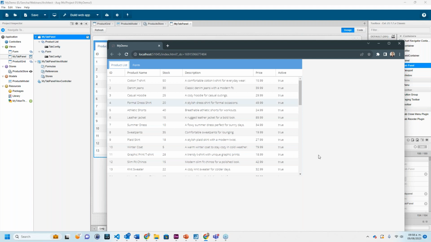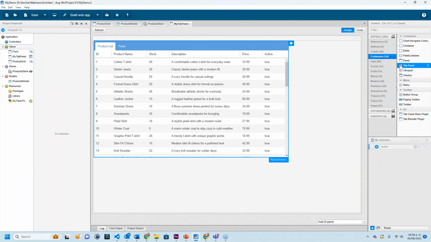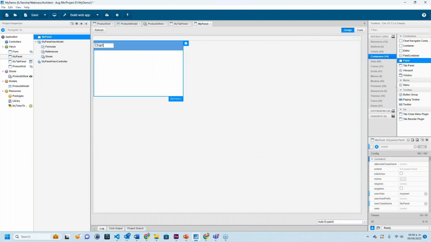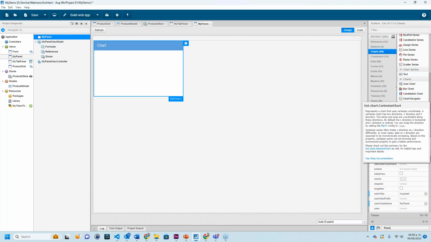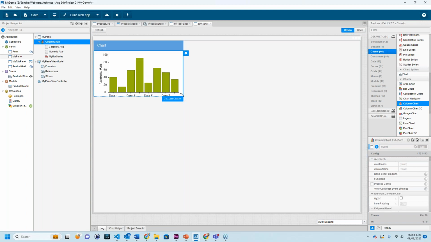Let's go back. And that's how it works, and that's how simple it is. If I want to create a new view, I can do it the same way. I can just grab another panel, drop it on other views. I can call this chart. I can go into charts. Where is it? Here. I can grab the chart I want. Let's say a column chart, and just connect it.